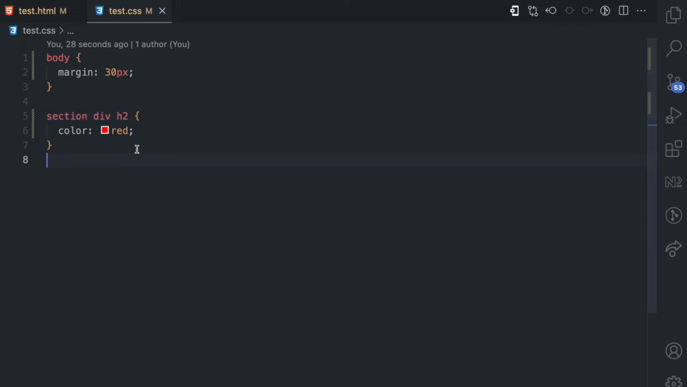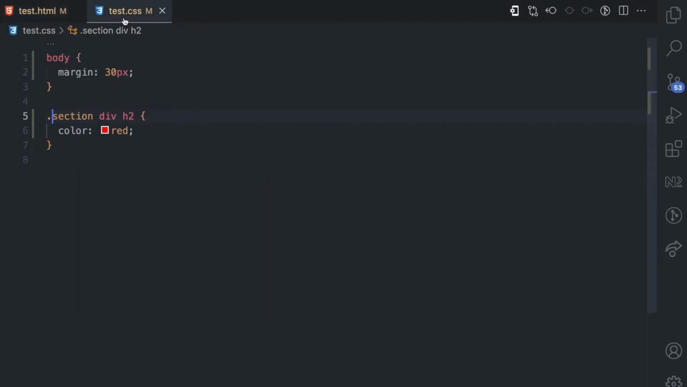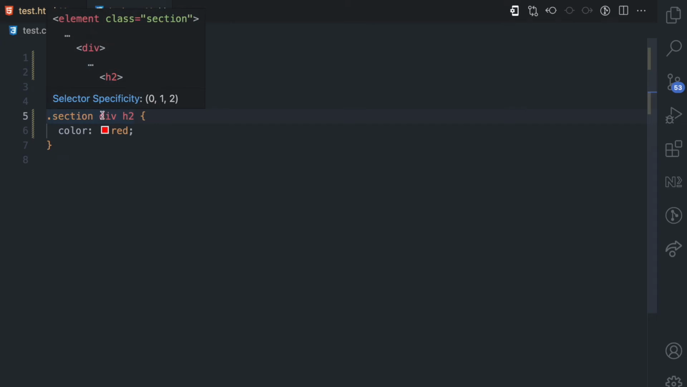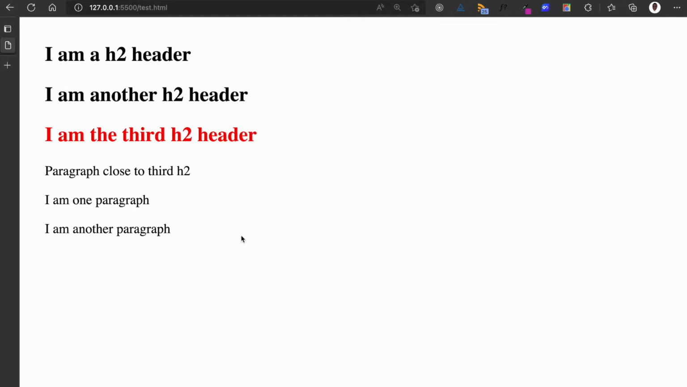Like I said, you can use other types of selectors. So here I can actually have the section class, which I have here. This is a class section. So by using the period and the section, it's still going to be H2 being a descendant of a div, and then div being a descendant of a section class element. If I come here and I refresh, you can see it has the same effect.